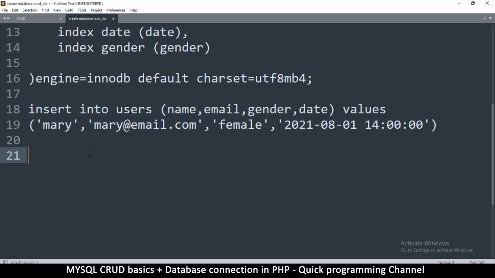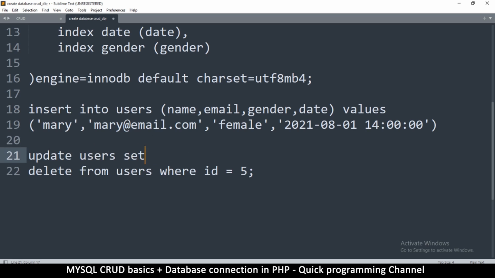SQL here. So let me try. I didn't save the other ones, unfortunately. So I'll say delete from users where ID is equal to 5, just in case you forget how to do this. And the update is update users set name is equal to Mary2 where ID is equal to 2. Something like this, right? That's how you update, that's how you delete.